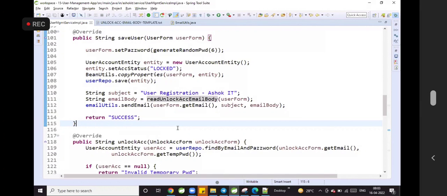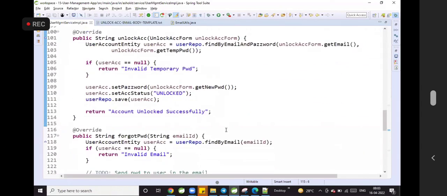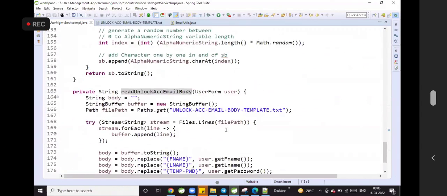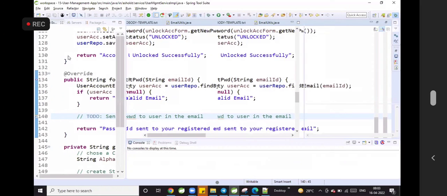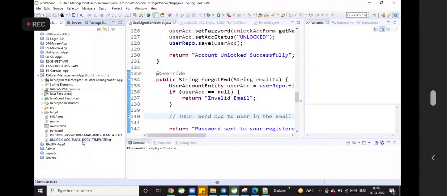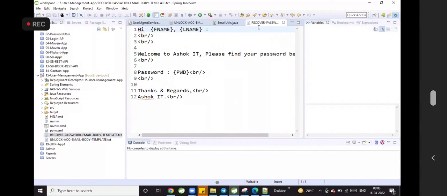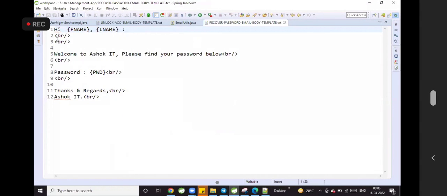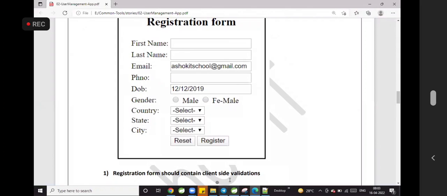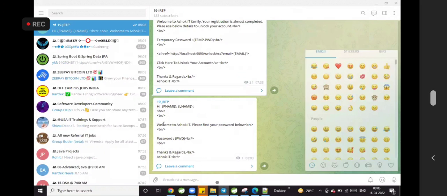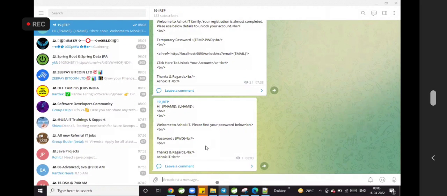Next, what else is pending? Forgot password email is pending. For the forgot password email also, I have created one template: the recover password email body template. This is the template for recovering the password.